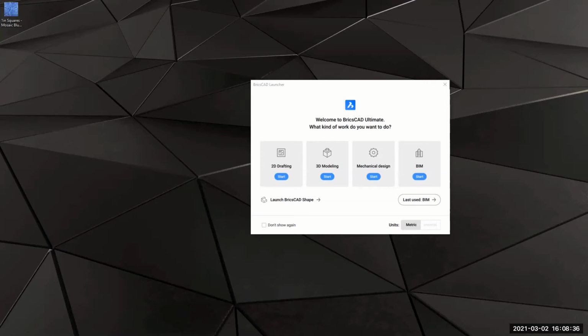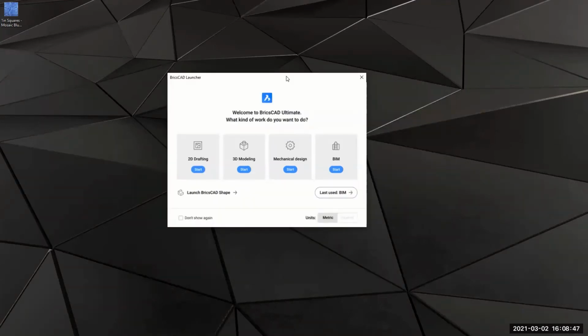Now let's jump in and look at the interface, viewing, and navigation as well. What I've started with here is the launcher. When you first launch BricsCAD, you'll have options for the different workflows. Because I'm running, and probably most of you are running BIM or Ultimate, you'll have multiple here. We are working with BIM today, so we'll go ahead and launch the BIM.